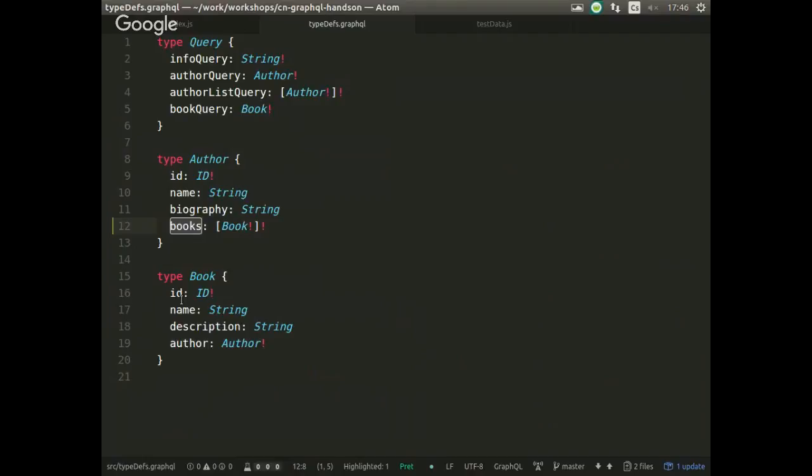You mean this one? The only thing we have added here is the books field with an array of book, and non-nullable both the book and the array. I can send the code one more time if you want.